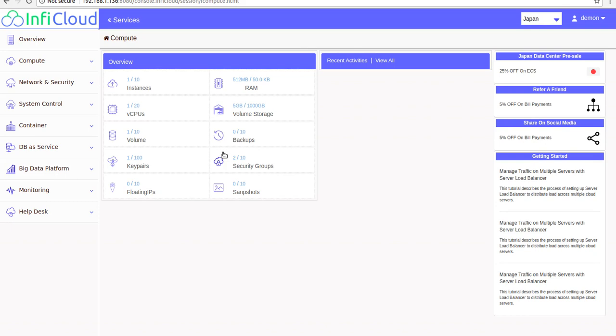This page is showing the overview of Inficloud. Here we can see already one instance is available and we can create instances up to 10. Other information is also available here. Now, we are going to create a new instance.